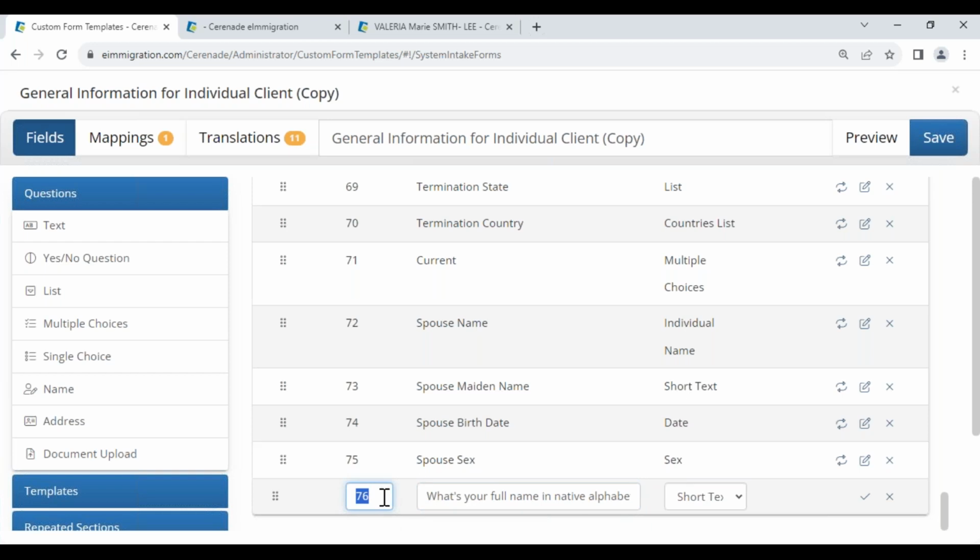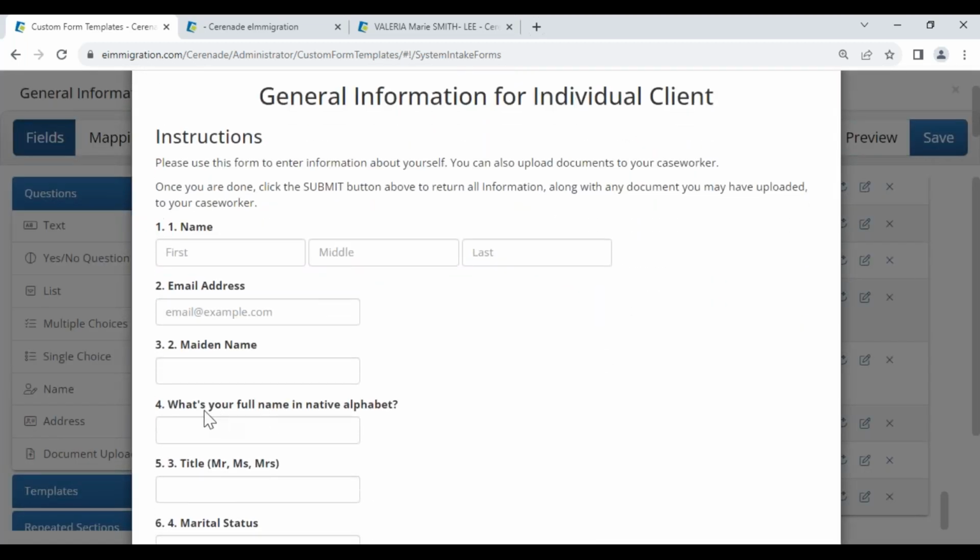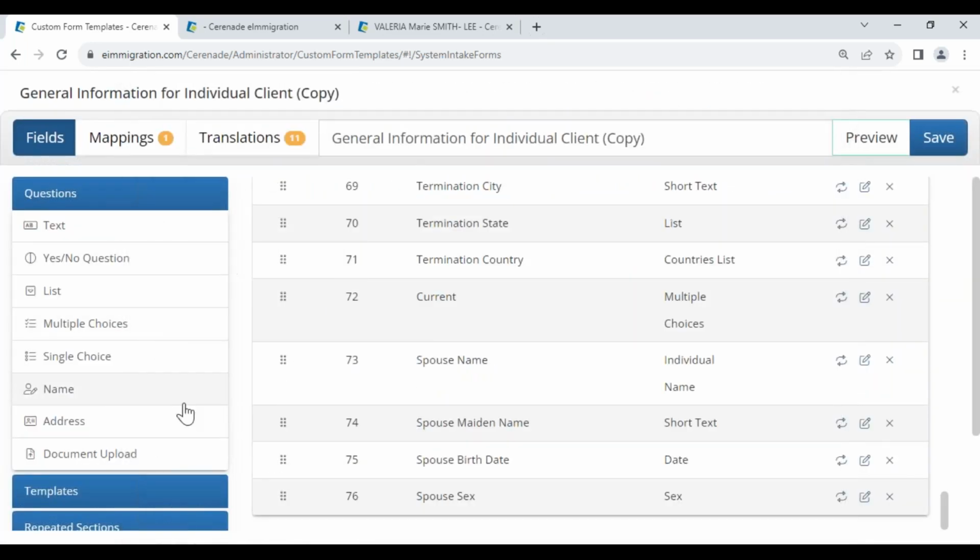I don't want this question all the way at the bottom. I'm going to move it to number 3 or number 7, I don't know. And I can just click save. See, let me preview. Now the question is right here. What's your full name in native alphabet? And of course, that's a custom field that I created.